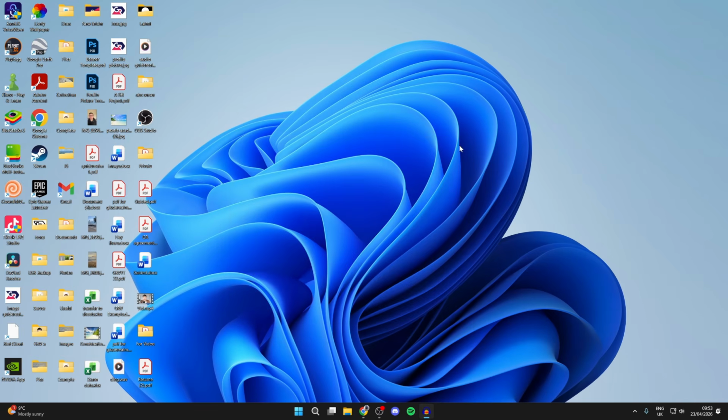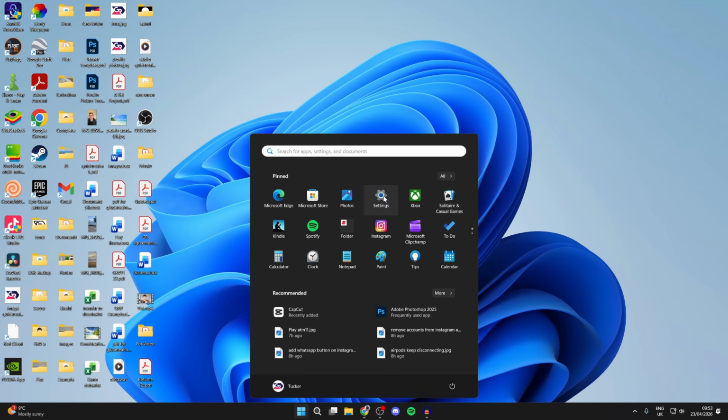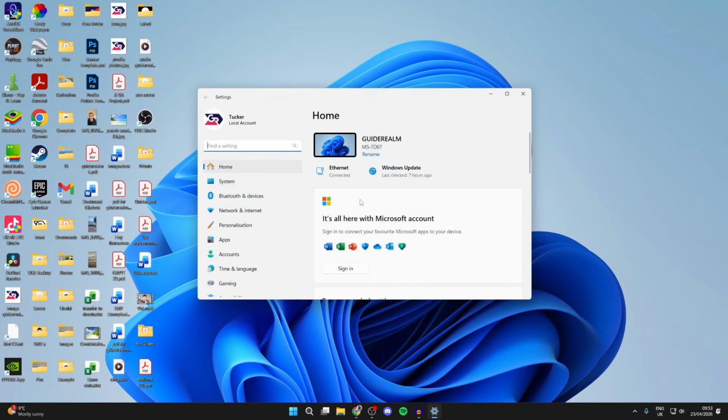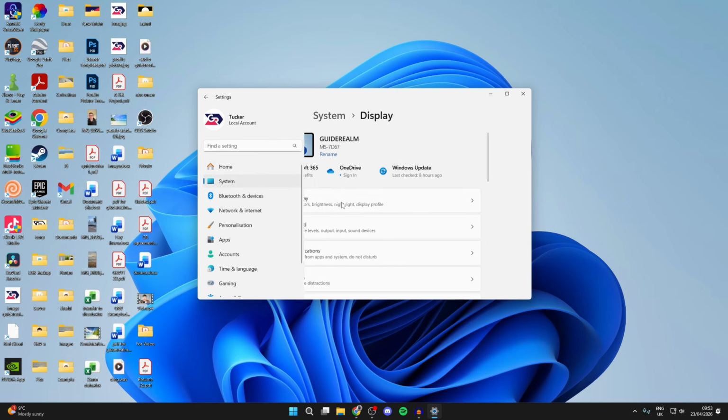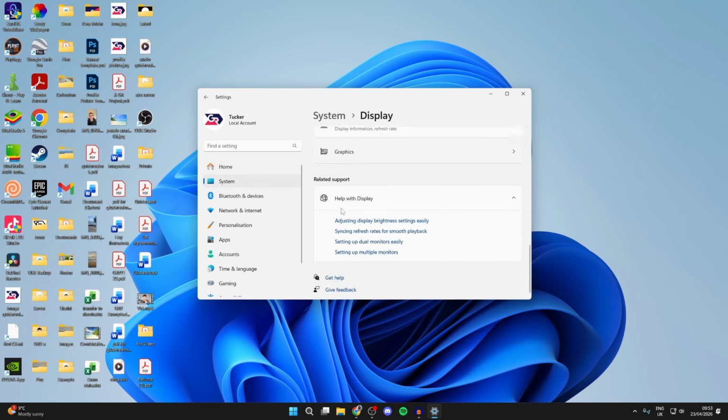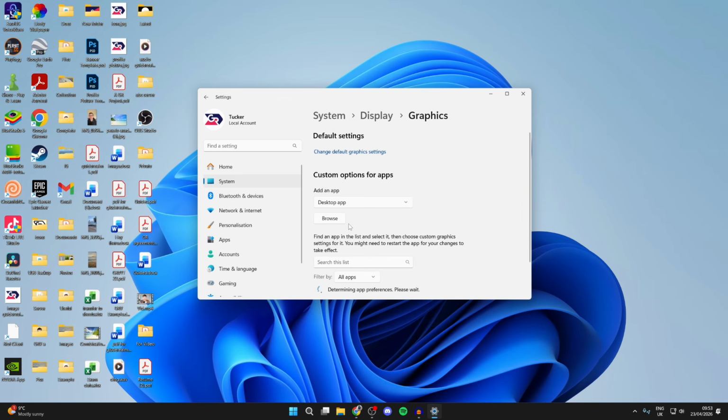The next thing you want to do is press on the Windows button at the bottom or press search and open up your settings. Come to the left and press system. Then you can press display at the top. Now you want to scroll down here and find graphics.